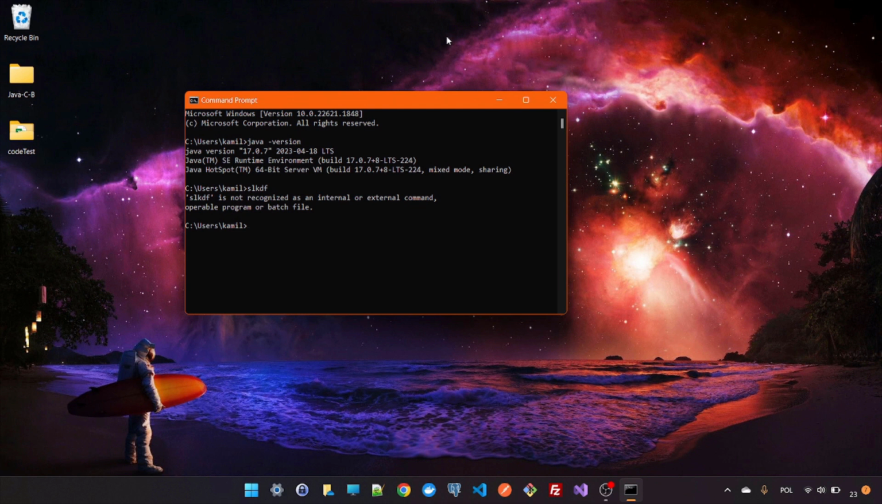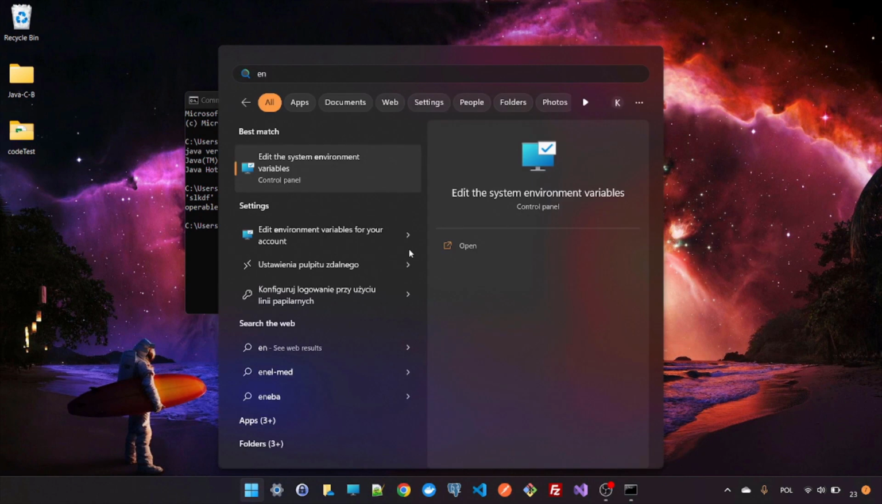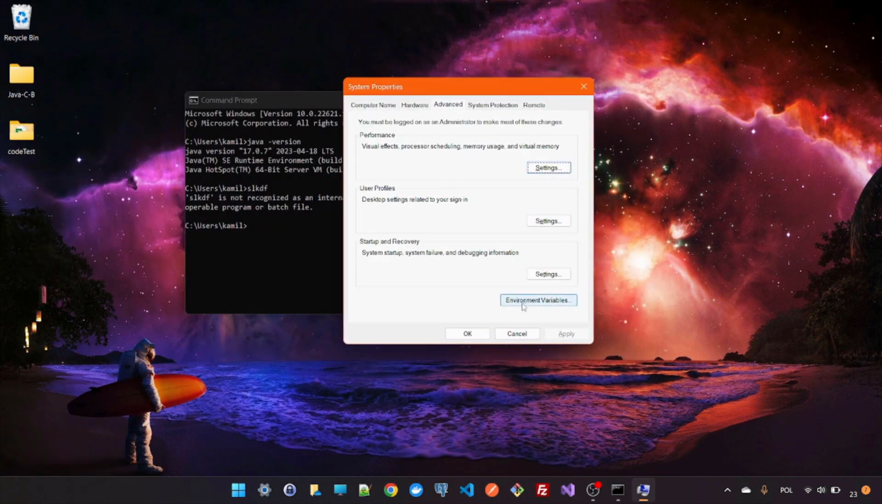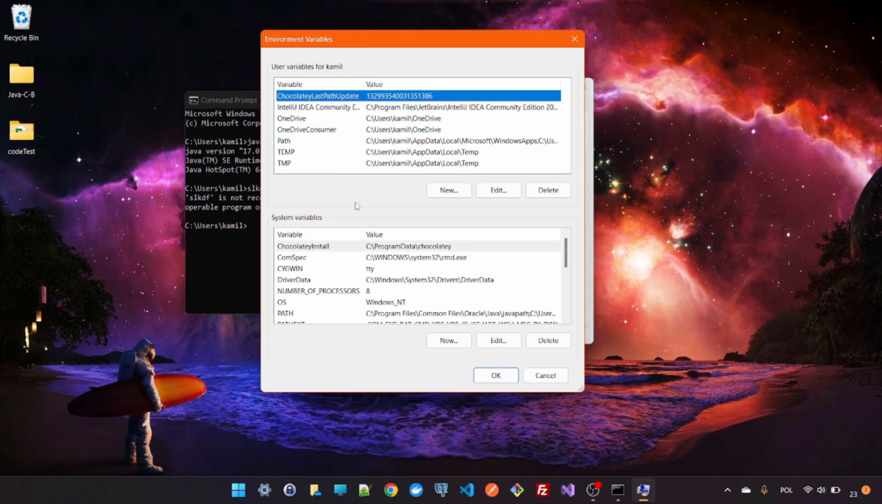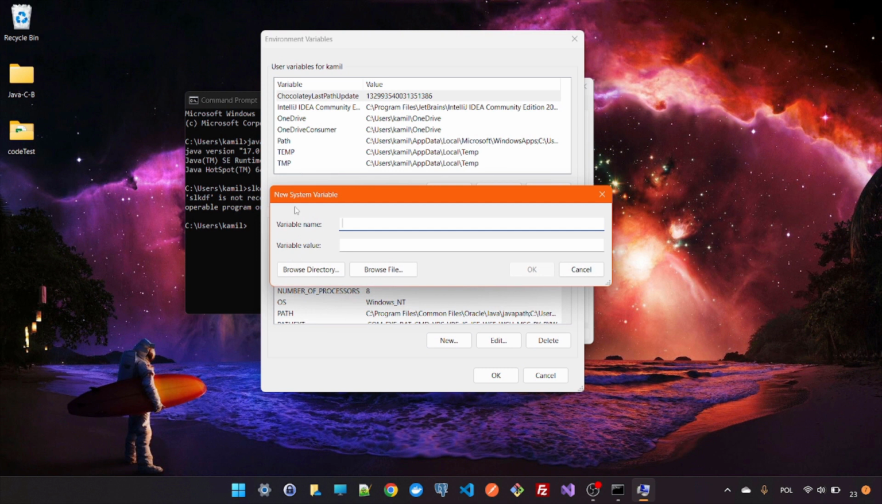And what we should do in that particular case, we need to create a system variable and point to the place where the JDK is, so that the system will know where to find it. So let's do this. To do this, we need to find system environments, edit the system environment variables. Let's choose it. Okay, click environment variables, and here we've got two sections, for user and for system. We choose here for system and we add a new variable.